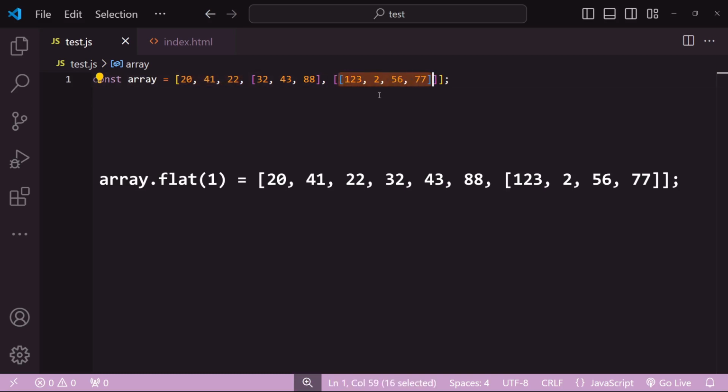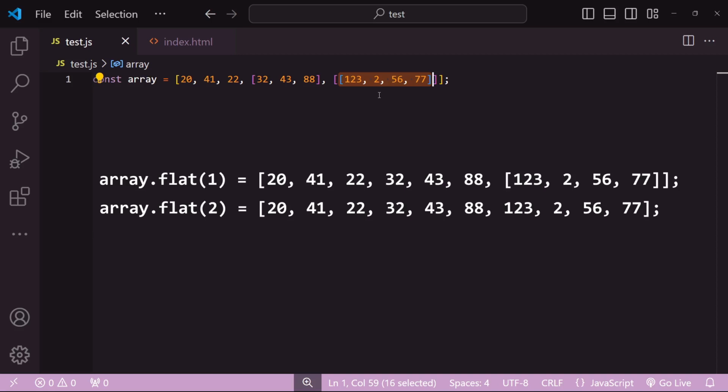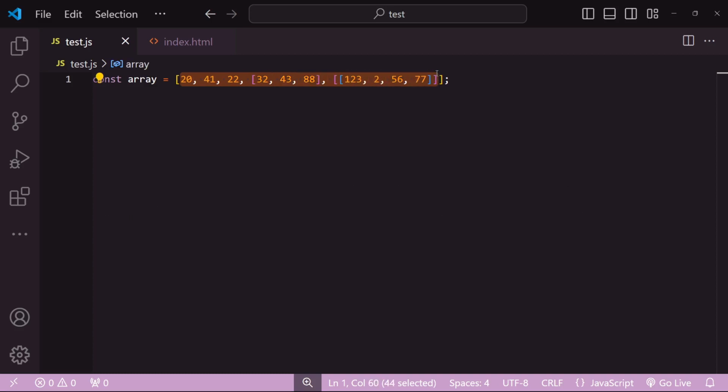If I pass in 2 though, the deeply nested array will also get completely dissolved to level 0. So all the elements inside this array will be on the same level. Hope this made sense. If I do not want to bother myself with the levels, then I can simply pass in infinity. And no matter how deeply nested array we have inside here, it will end up at level 0 at the end of the operation. So now that we are clear as to what this method does, let's build a polyfill for it.